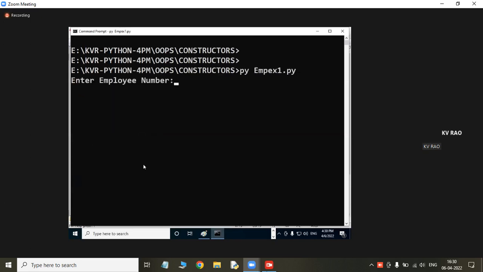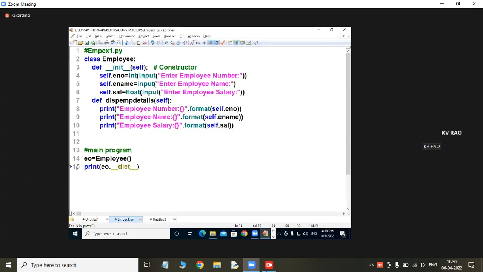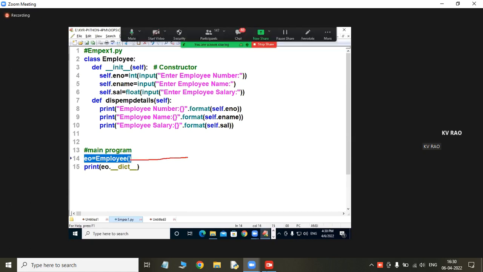See that. I got the data: ENO, something like 400, then ename and sal, something like 4.5. What is happening here? Once again, whenever an object is created, straightforward, your PVM goes to which class? Employee class, looking for the constructor function. You have written some body already, and that will be executed automatically, placing the data in EO, and EO data will be printed.